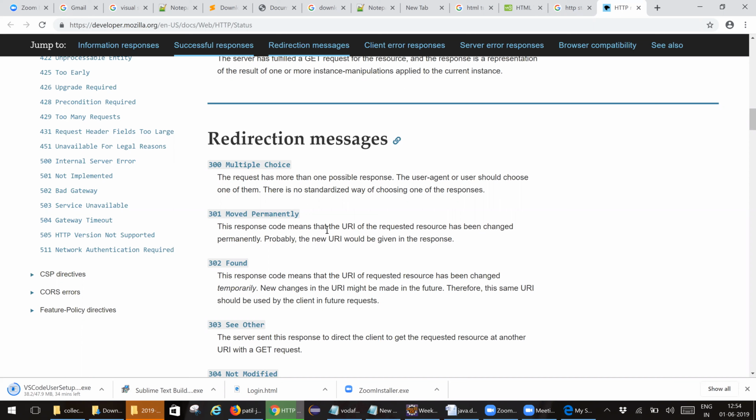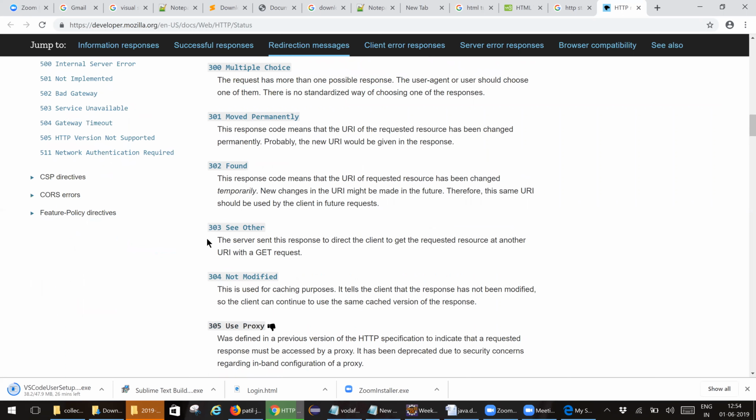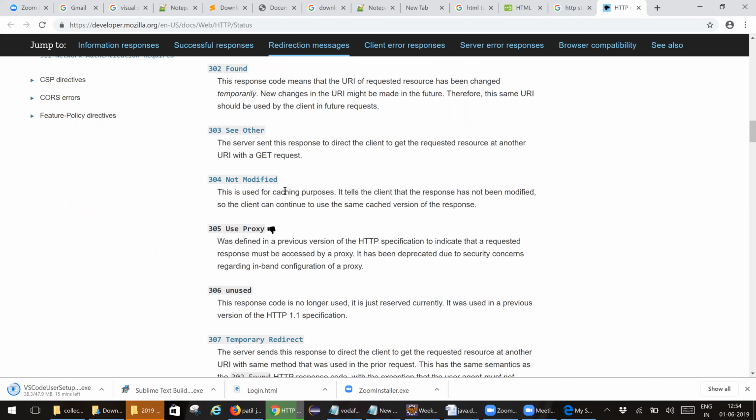Now internally it will go to that X, and from there it will get redirected. So that redirection status code will always start from 300. 300 means it is moved permanently, redirection. These are all related to redirection.